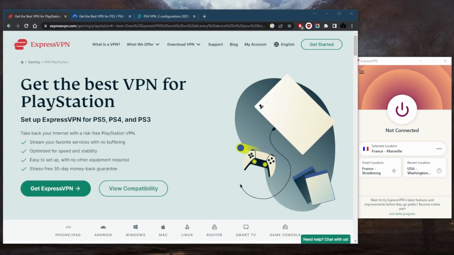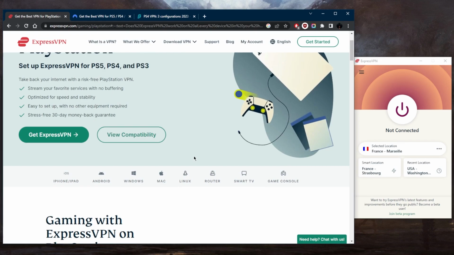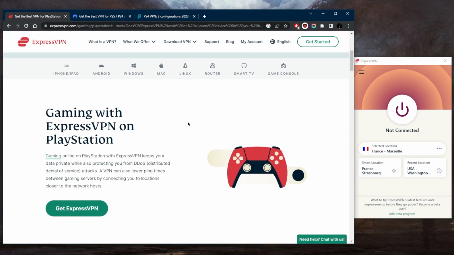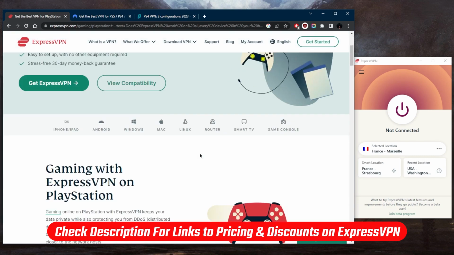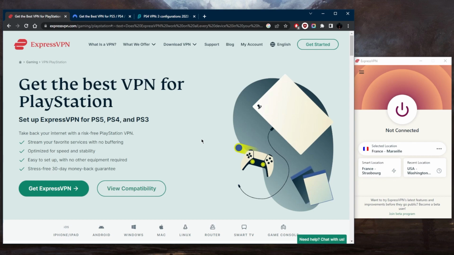So I want to quickly address a question, which is, does ExpressVPN work on the PS5? Okay, well, the answer is yes, it does work on your PS3, 4, or 5. There are a few ways you can configure your VPN for the PS5, and probably the most effective way is by just installing the VPN on your router. ExpressVPN is great for your router, so you can definitely do that. The router application for ExpressVPN is super easy, but you will need a compatible router.